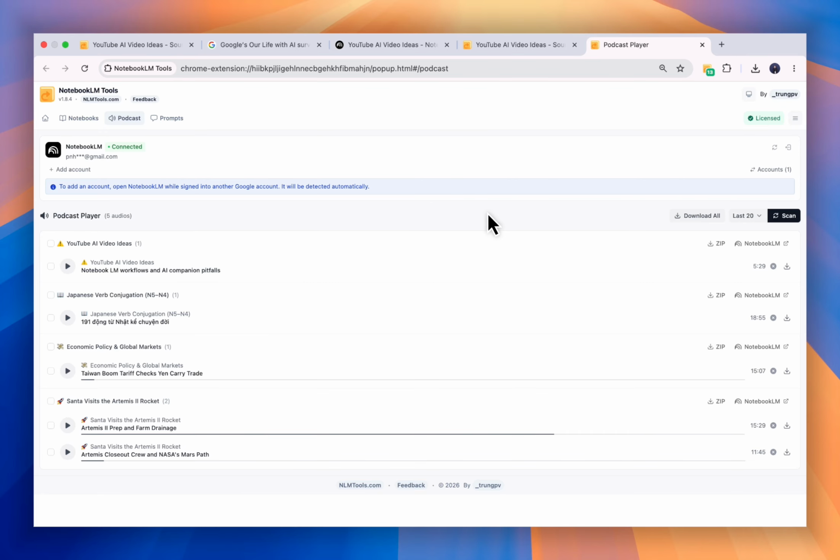And each notebook group also has a zip option and a NotebookLM link, so the audio is still connected back to its original notebook. This makes the podcast player feel more like a central audio hub, instead of having audio scattered across separate notebook pages.